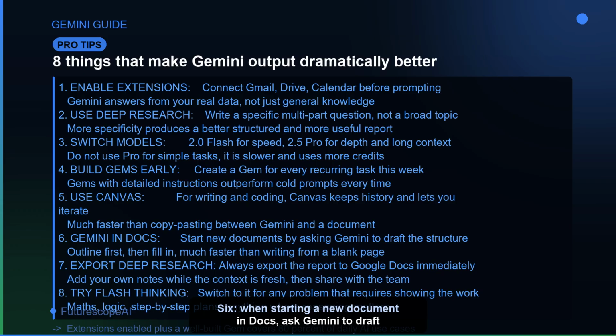6. When starting a new document in Docs, ask Gemini to draft the structure first. Outline, then fill in each section. Much faster than starting from a blank page. 7. Always export deep research reports to Google Docs immediately. Add your notes while the context is fresh. 8. Switch to Flash thinking for any problem that requires showing the work. Maths, formal logic, and step-by-step plans all benefit significantly.